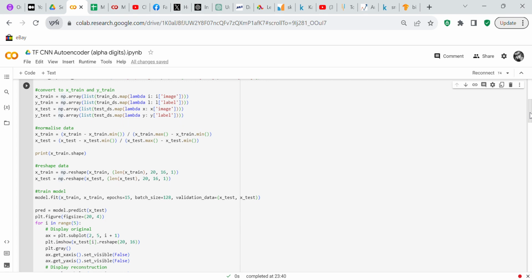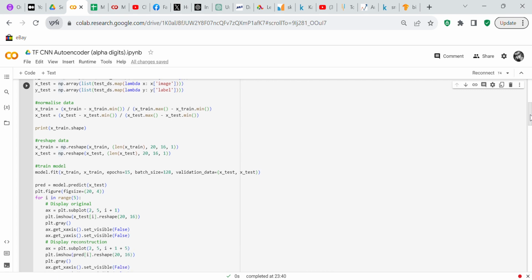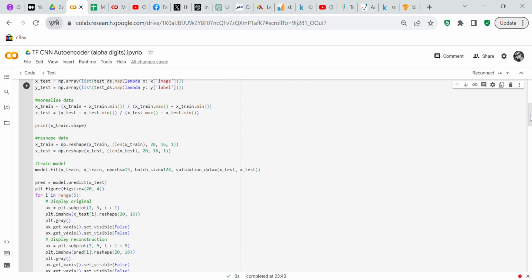So X_train equals np.array(list(train_ds.map(lambda i: i['image']))), and then your y_train is the label, and then you do X_test and y_test.